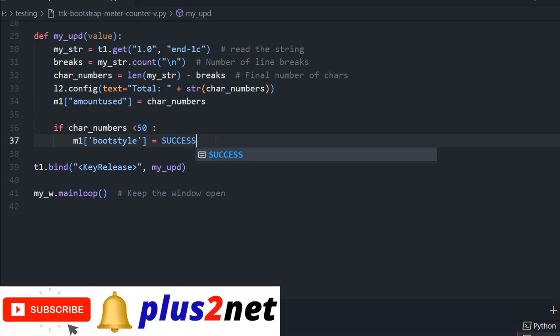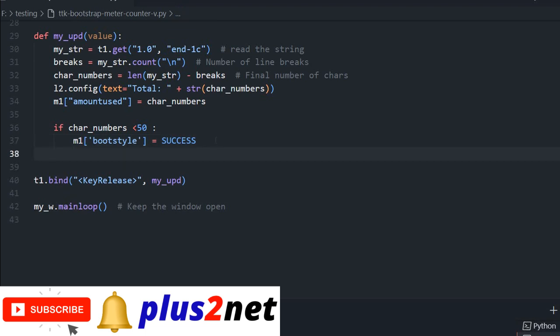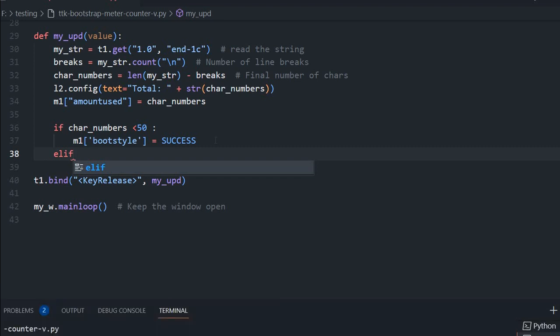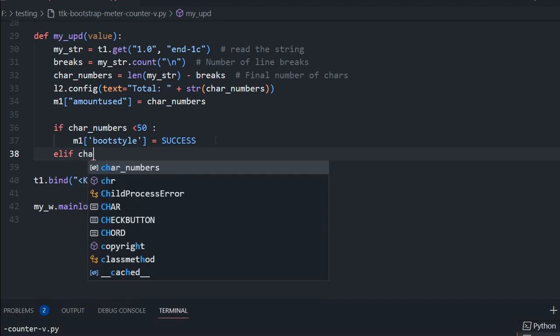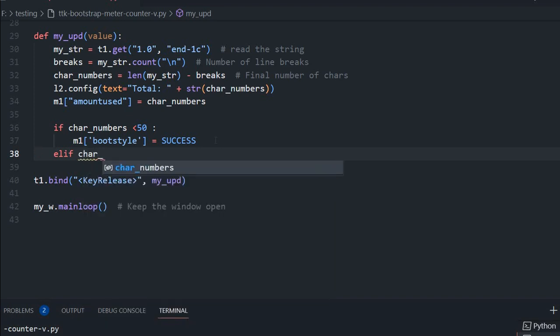So if it is less than 50, then suppose it is more than 50, what will happen? Now I am giving one elif condition. Elif will be executed only if the first one fails. Say it is 45. It is less than 50 and also less than 90. No, only if the first condition fails will it go to the elif. In this elif, one more condition I am writing: char numbers is less than 75. You can change these ranges, 85 or whatever you want, you can put it.